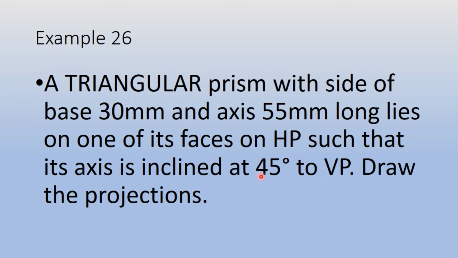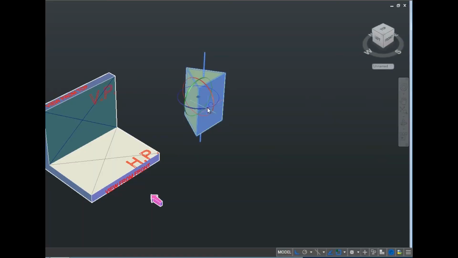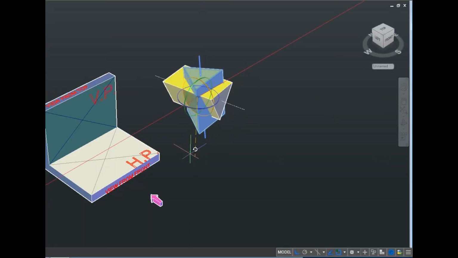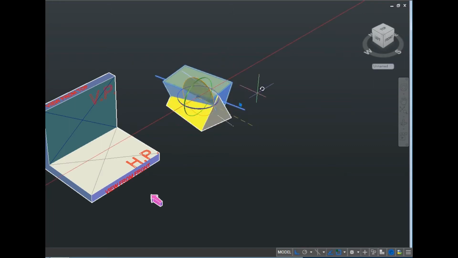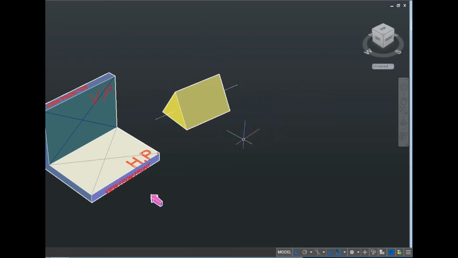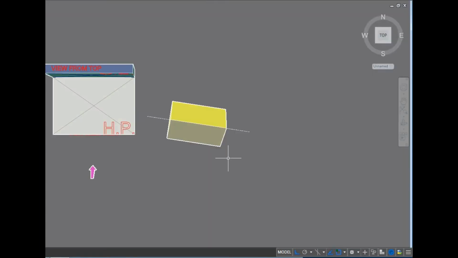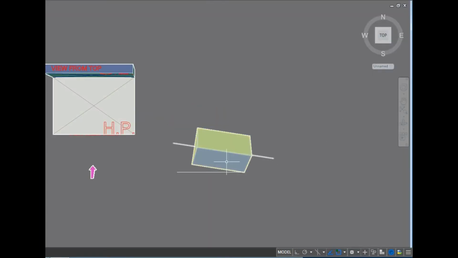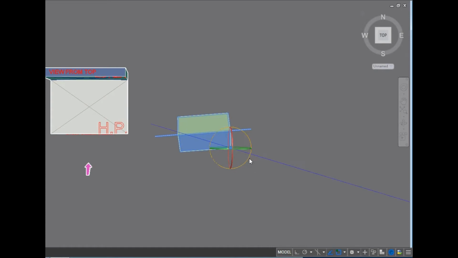So be careful. Now we have to tilt the top view because the angle of inclination is given with respect to VP. Now we will see how to imagine this first. Now I will make this triangular prism rest with its face on the HP. Now you see that if I place this in the first quadrant, it will lie on its face because it is now horizontal. Axis is horizontal, but the angle is given with respect to VP. So first we will tilt this axis of triangular prism at the given angle with respect to VP.